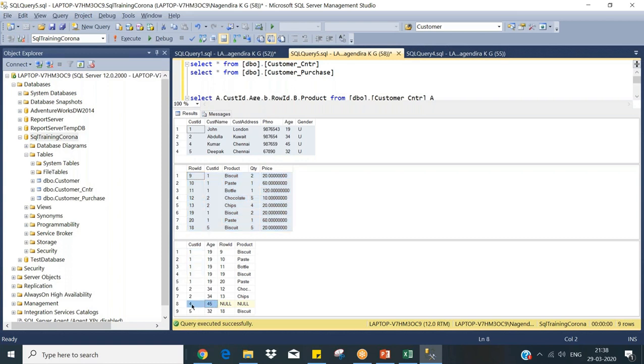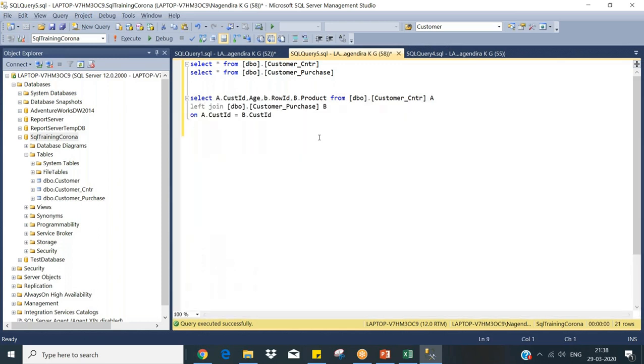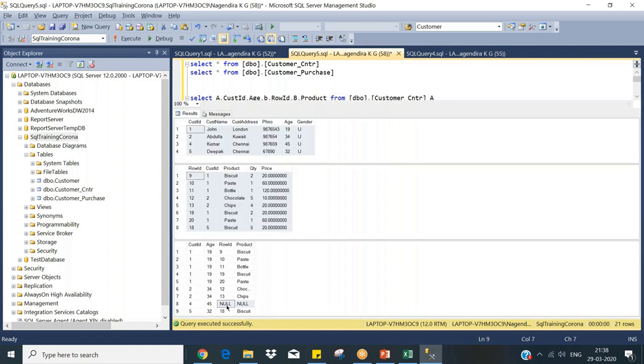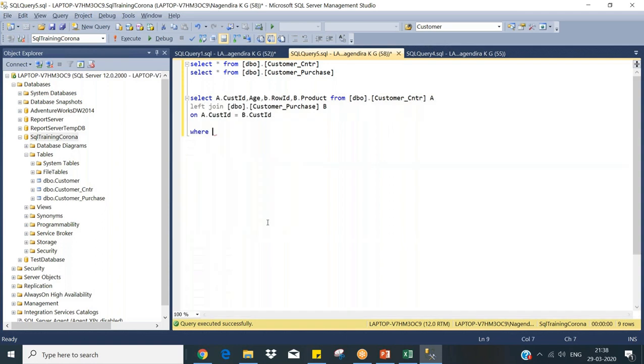So this particular customer has not purchased at all, but he is our customer. Then how to filter it? So you got the result here. Then what you need to do? Just put where this column exists, row ID, right? Row ID or product, any column you need to specify. These two columns are from B table. So you put B dot row ID is null.